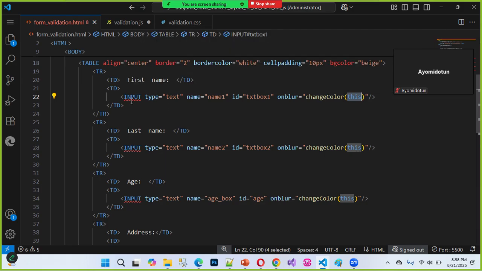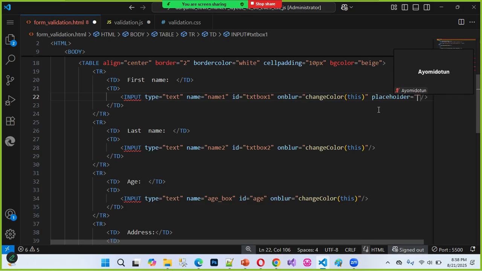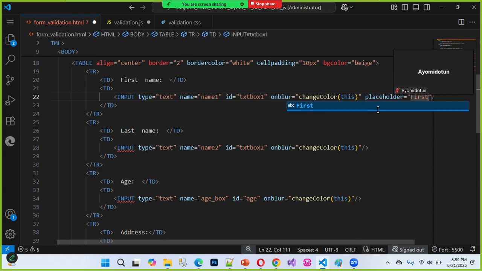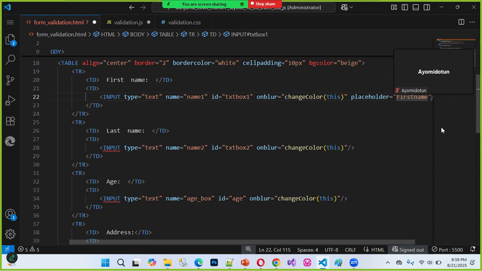This input type here is having something like an underline, like an error, a warning. Because of that warning, I didn't use the placeholder. So when I say placeholder now, and that is equal to first name, that error message disappears. You can see now. But this is a keyword in JavaScript that references this particular input type.